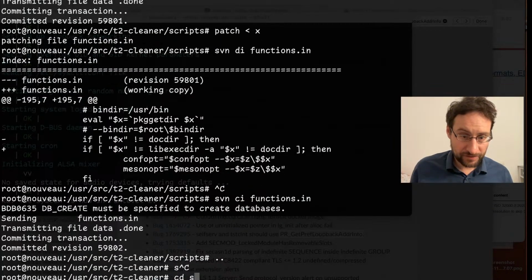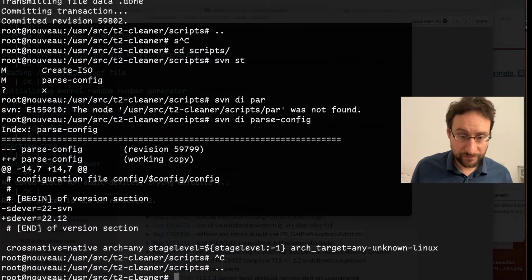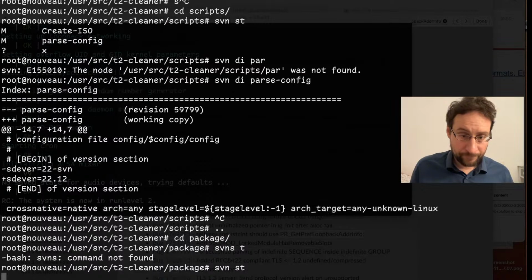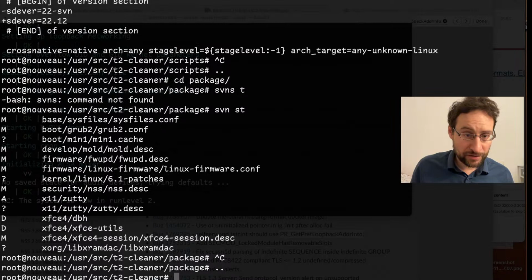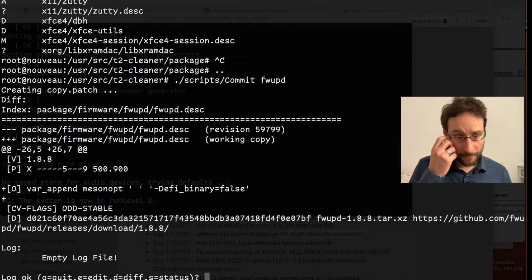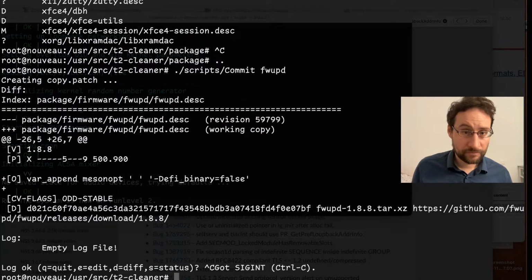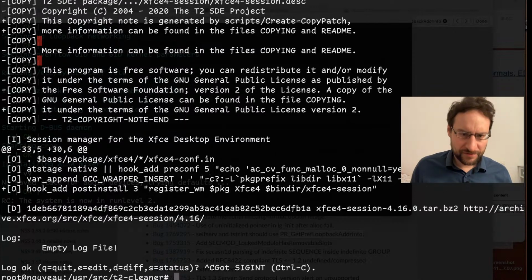Certainly there was more stuff. Wait a second, was it in here? What do we have there? Oh, this is probably just the version number. And what is this, this was the M1 cache, I think. What is this firmware update? What was with XFCE4 session? All right, it was that.